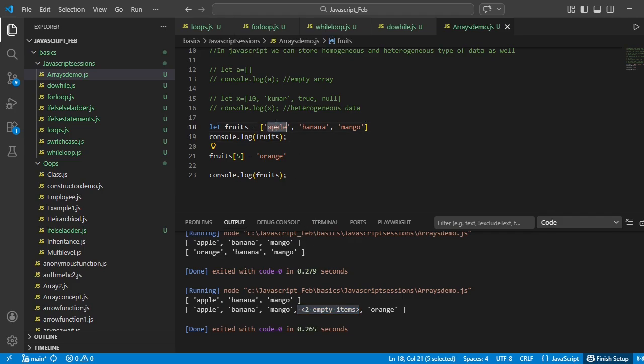Okay, so this is one. Okay, so this is zeroth index, this is first index, this is second index. Okay, and it is adding like third and fourth index as empty items, and fifth it is adding orange. Okay, so that way it is still performing the operation, no issues with it. Okay, so like this it is adding two empty items and then orange.